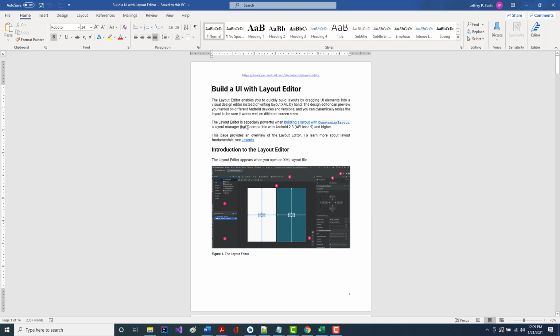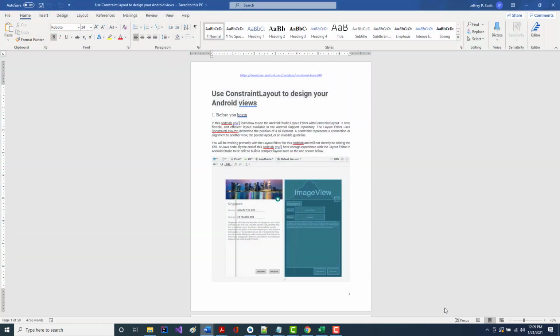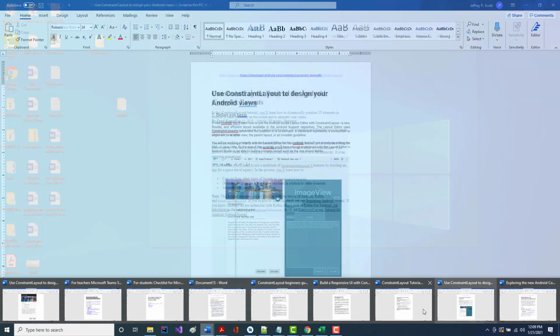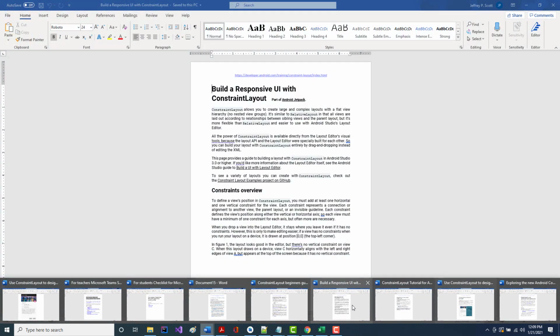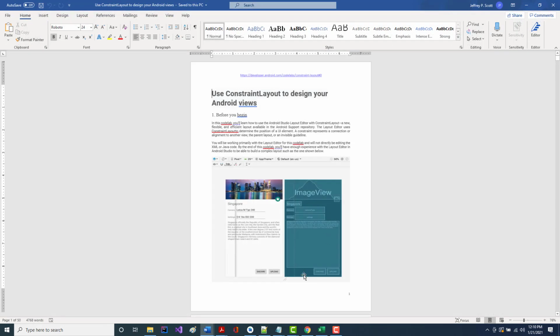This was from developer.android.com. It's Build a UI with a Layout Editor. Okay, so that's just an overview. Then there's another one from them that's in here. It's not it. Build a Responsive UI with ConstraintLayout. So you can, again, look at those if you want to. Don't look at them. All right.